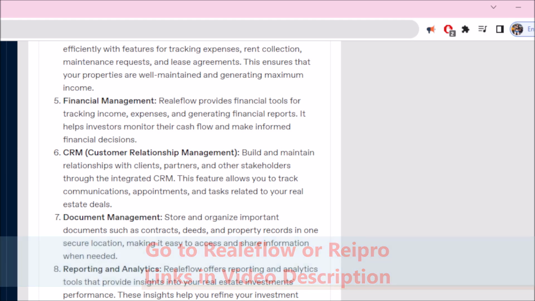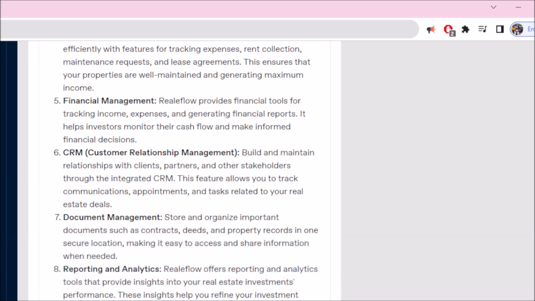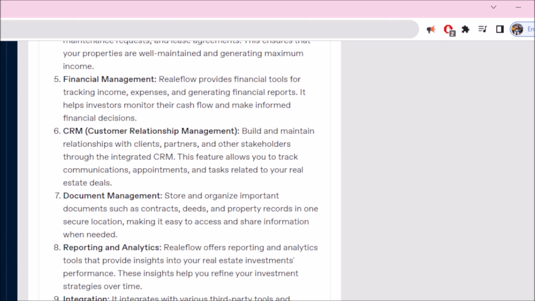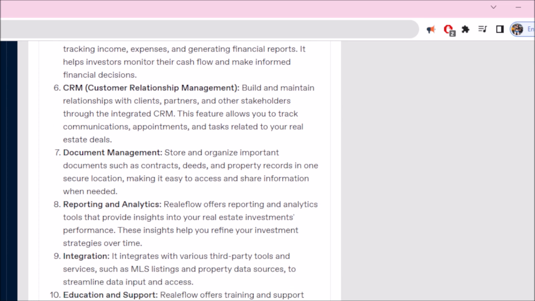9. Integration. It integrates with various third-party tools and services, such as MLS listings and property data sources, to streamline data input and access. 10. Education and support. Realeflow offers training and support resources, including webinars, tutorials, and a dedicated support team, to assist users in maximizing the software's capabilities.